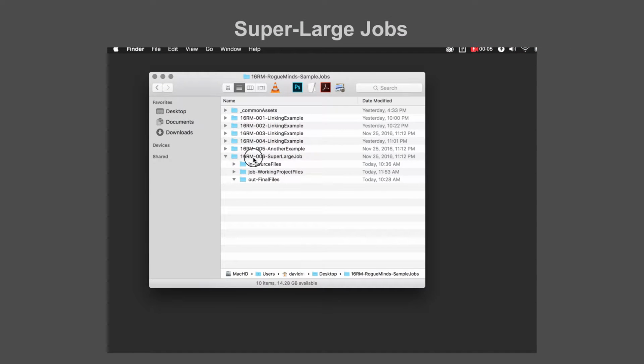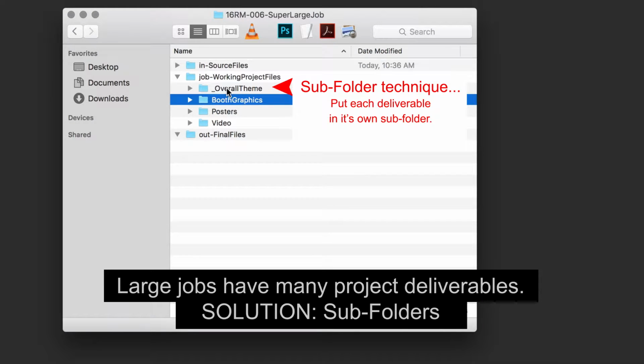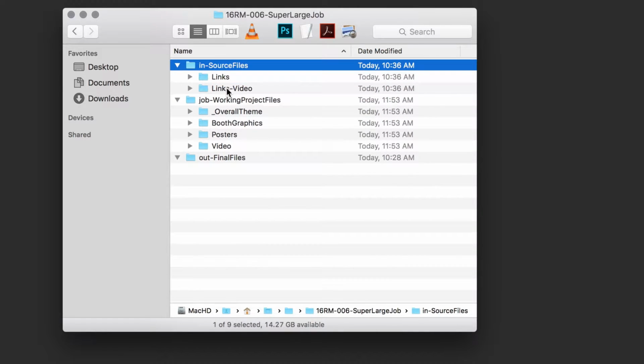Super large jobs. When a project gets really big, think about separating it into separate jobs, or use this project subfolder idea. I've seen some really big jobs like feature films and trade shows get done with great success just by tweaking the system in this way.